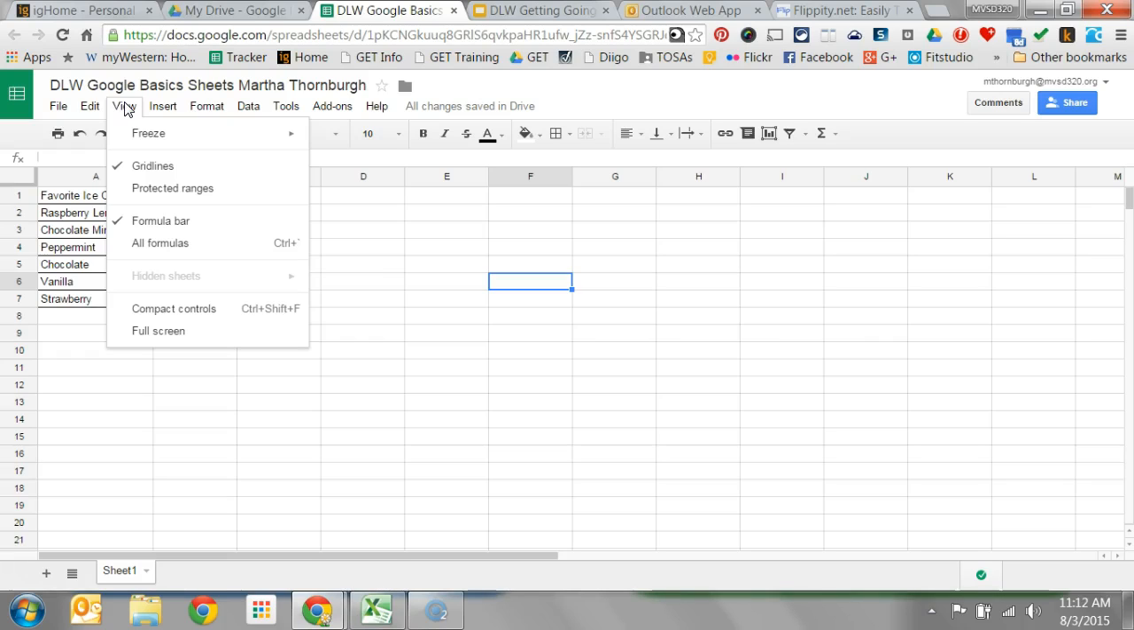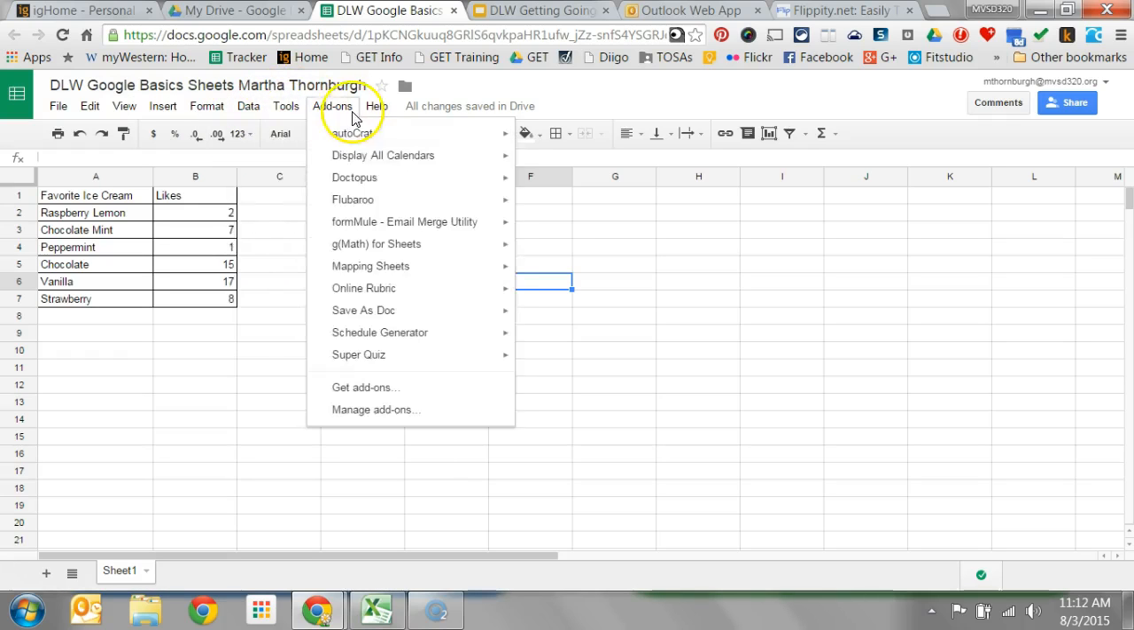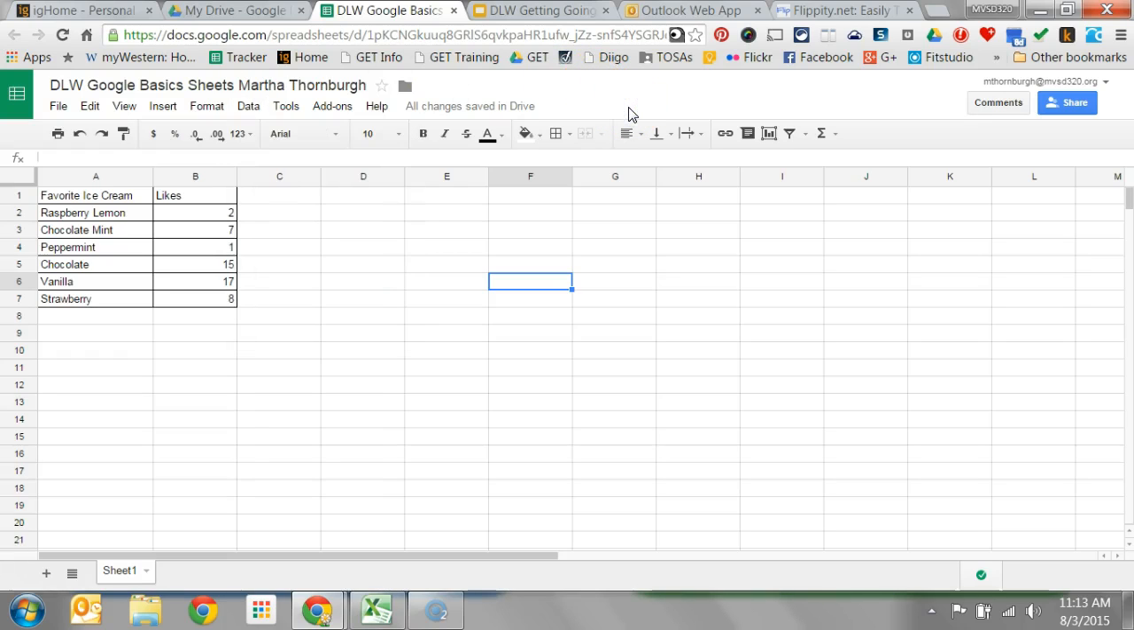You can freeze things so that part of your document can't be altered. In Data, you can sort things from A to Z, Z to A. There's a filtering tool here, so you can filter by some result. There's a pivot table feature as well, so you can create pivot tables. This is all getting into the many things you can do with spreadsheets. Once you get started playing with spreadsheets, it's amazing what they can do. But very simple, so we've got our thing here.